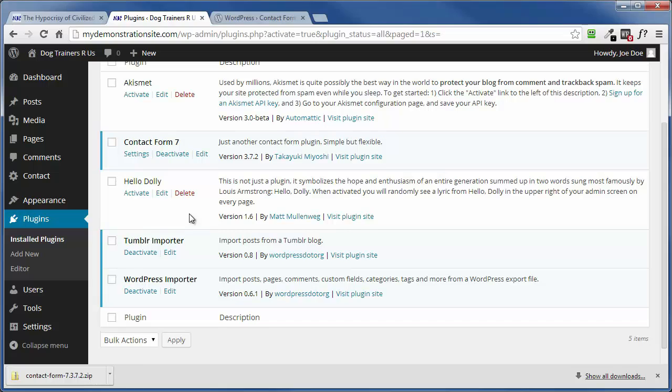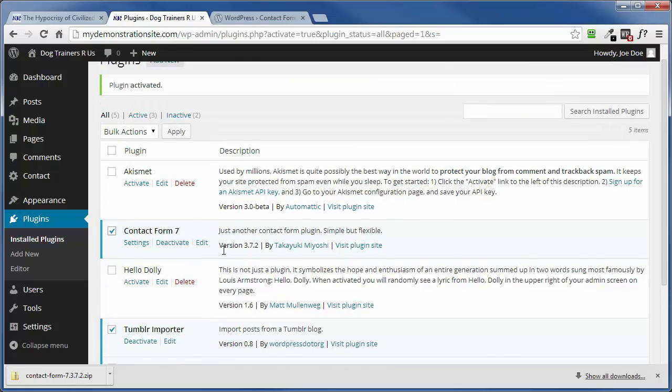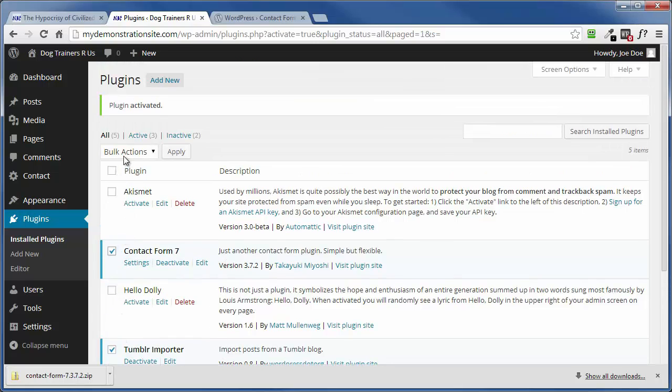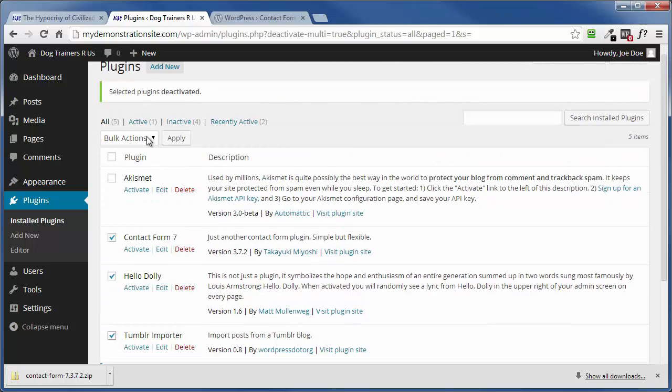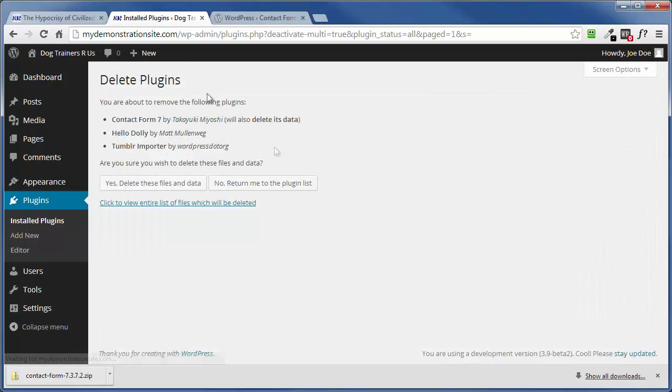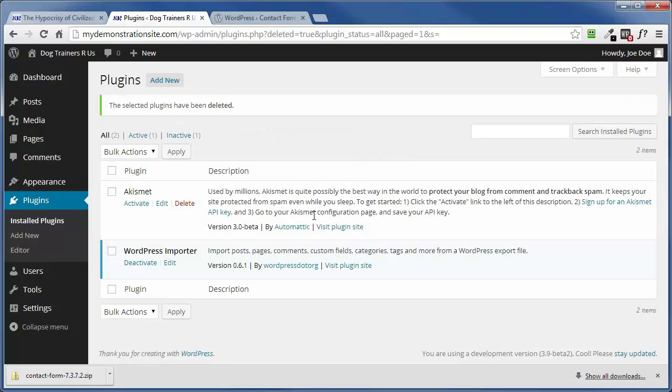Now, if we wanted to delete these plugins, you can do so individually or in bulk. But remember, first we have to deactivate them. So I'm going to select both of those, come up here to the bulk actions drop-down, click on deactivate, click on apply. Then we're going to select those again. I'm going to go ahead and add Hello Dolly to the deletion process. And then come on up here to the bulk action drop-down, click on delete, click on apply. Then you get this warning message. Yes, I want to delete these and the data within them, and there we are.